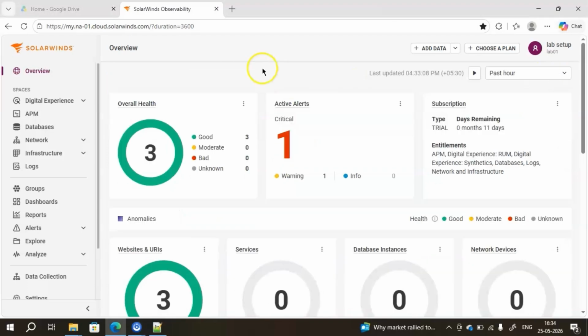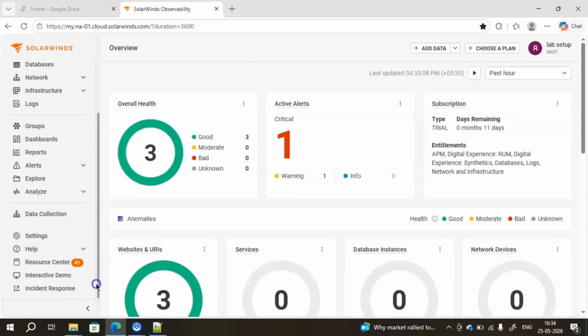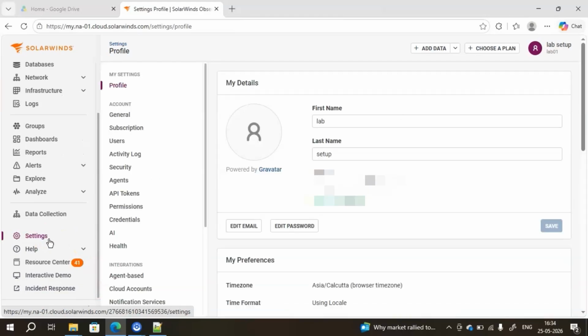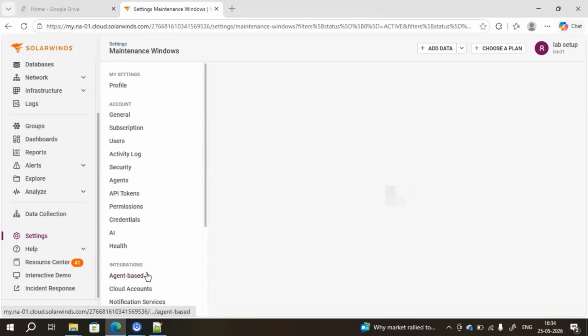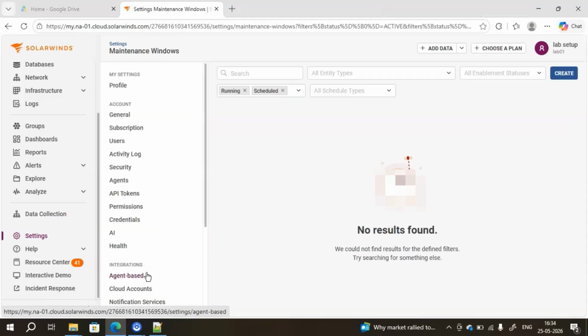I have already connected to the portal. Once you are connected, you need to go into Settings, and inside Settings you have an option called Maintenance Window. Scroll down and here is the option. I just clicked on that, and on this screen you get the complete list of maintenance windows you have created. Currently it is empty because I have not set up any maintenance window.